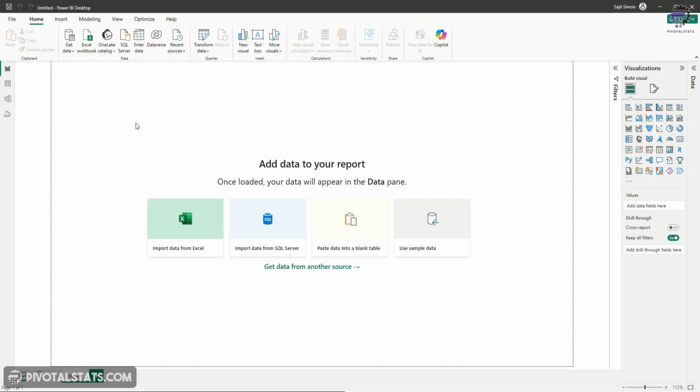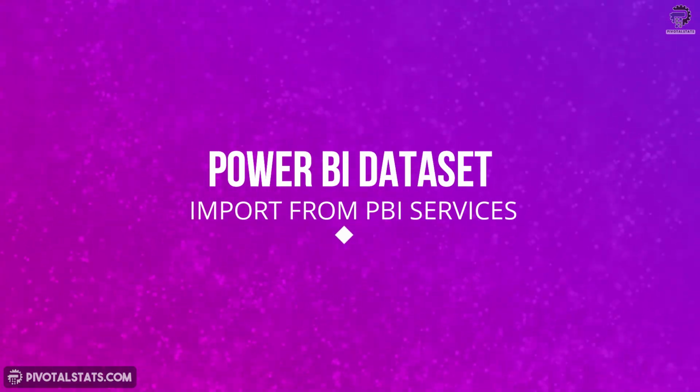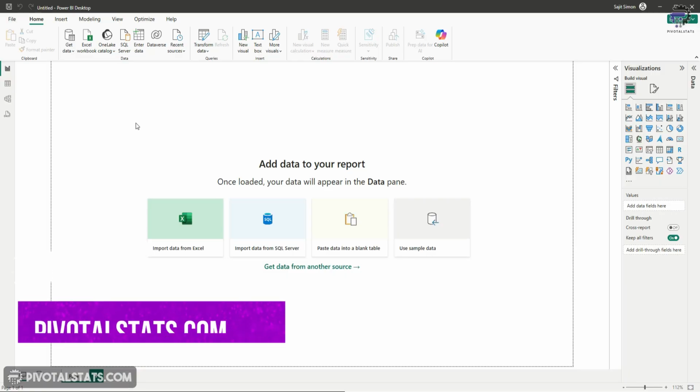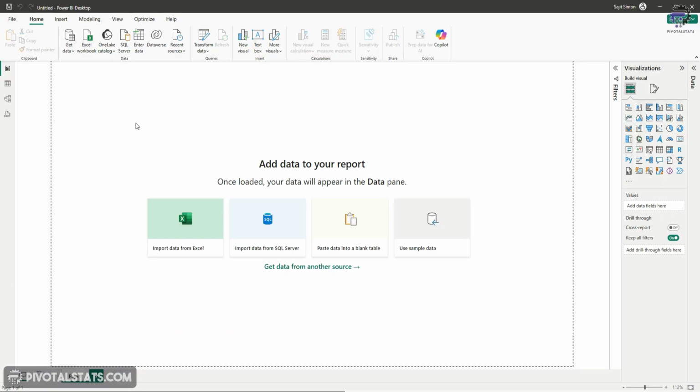Now, before we start, the first thing is obviously to import the data in. As we did for previous modules, I'm going to try a new dataset import method. We're going to use a Power BI dataset as the data for this process.